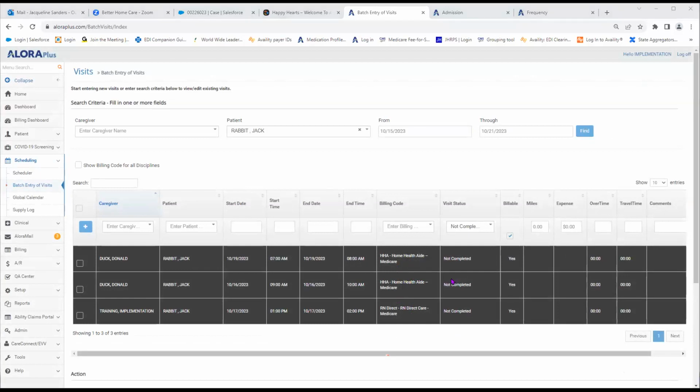If I need to change them to On Hold, for easy, you're going to see above the blue box right here with the white plus sign, there is a box that you can select right here. Once you select this box, we're going to select the visits below for you. We need to change these from not completed to hold.